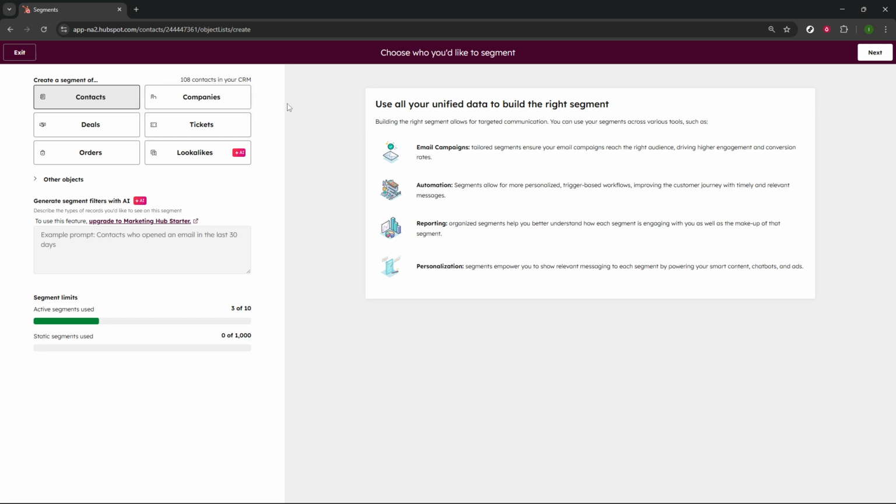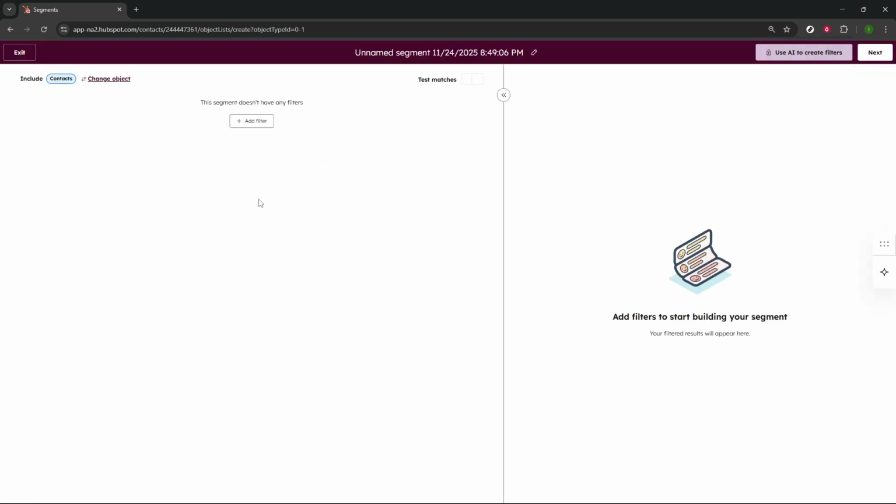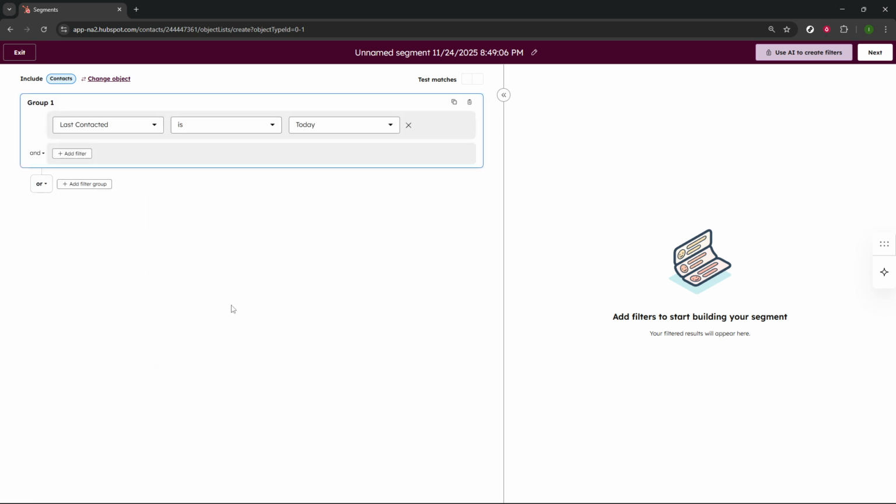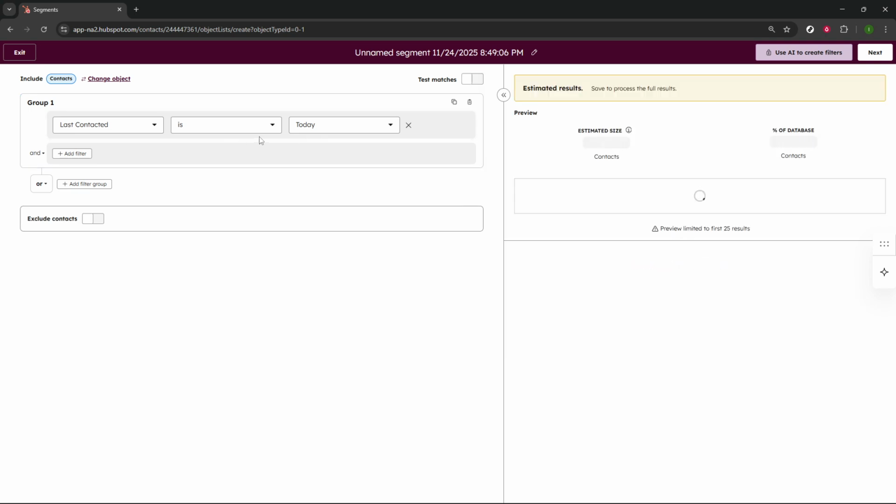Next, add your filters to define who belongs in the segment. You can filter by properties on the object you chose, and you can also reference related objects and activity. For example, contact properties like lifecycle stage, city, or industry, company properties like company size, deal properties like amount or stage, and activities such as form submissions, email opens, or call outcomes. You can combine filters with and or or to get precise.